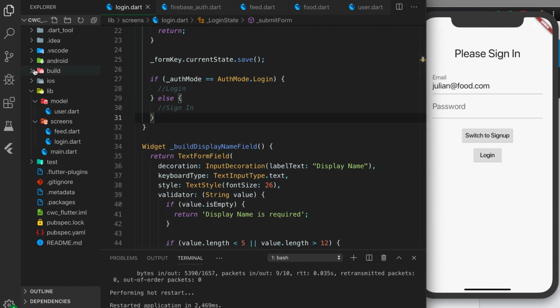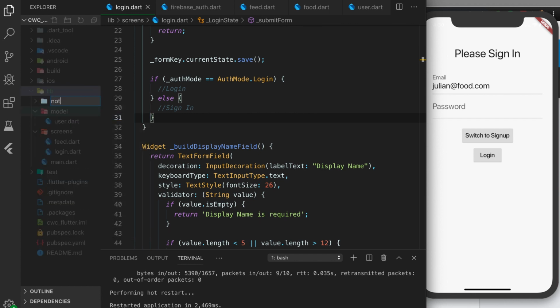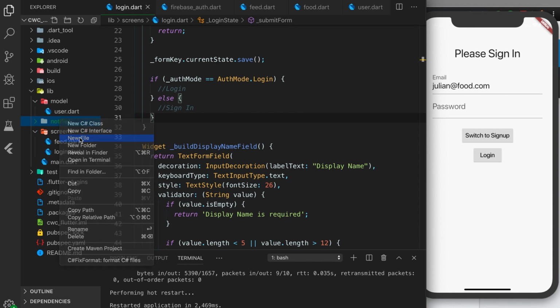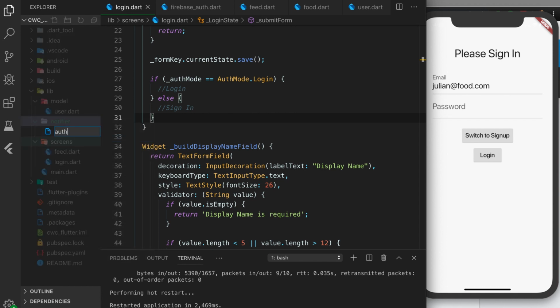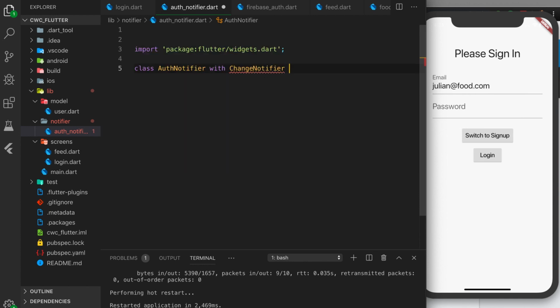The first thing I'm going to do is create a new folder here. I'm going to go to lib and new folder and call it notifier. And then I'm going to create a new file and call the file auth_notifier.dart. Now we're going to create a change notifier. If you're not familiar with this, then please look at my video that I did on using provider in Flutter. So we're going to do class AuthNotifier with ChangeNotifier.